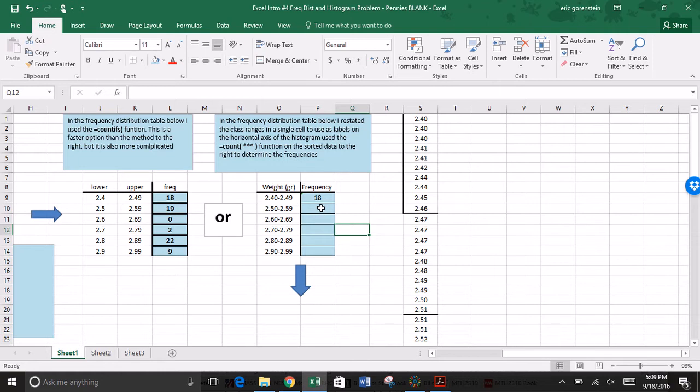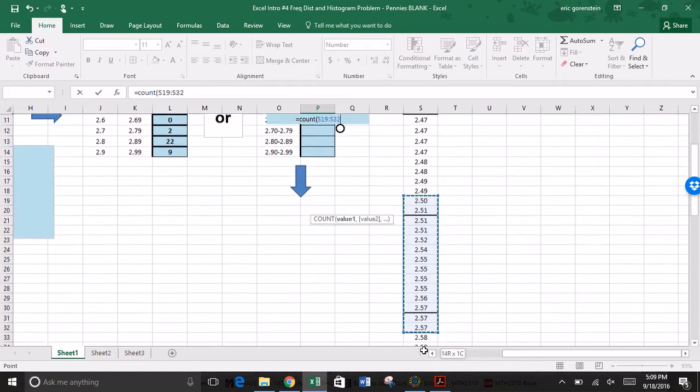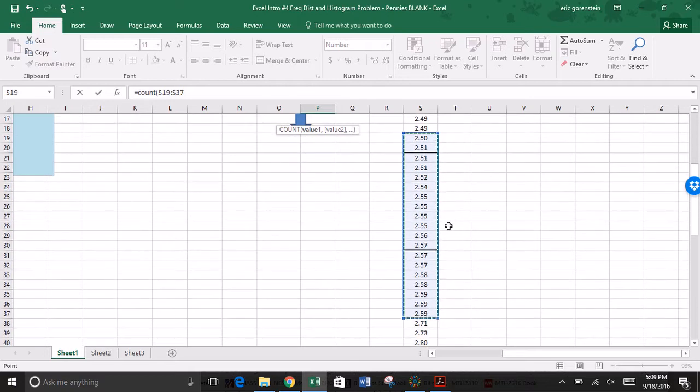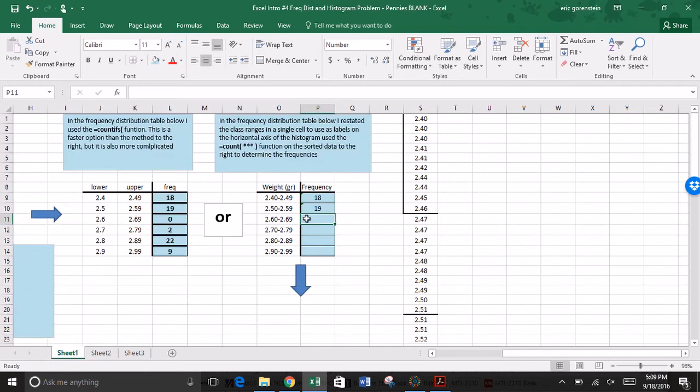So now for 2.5 to 2.59, I'll say equal count, and then I'll highlight the cells containing data from 2.5, and I'll stop when I get to 2.59. And there was 2.59. So I'm manually applying the count function to those particular numbers. And so we get 19. There's nothing from 2.6 to 2.69. I'll just manually put in 0 there.